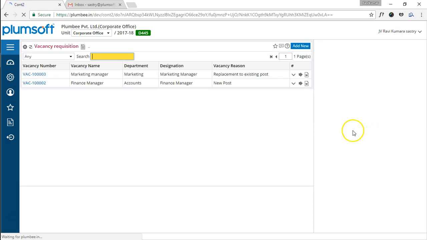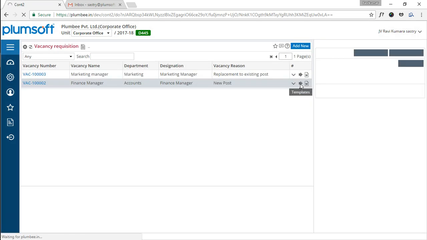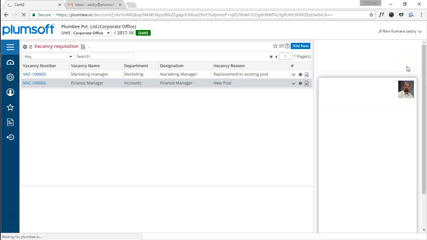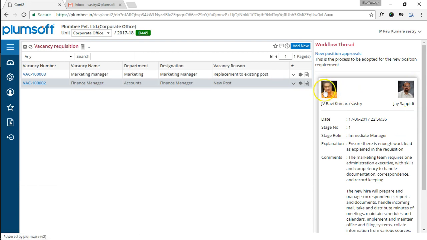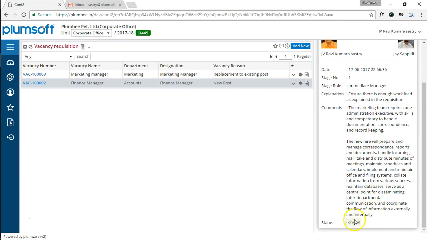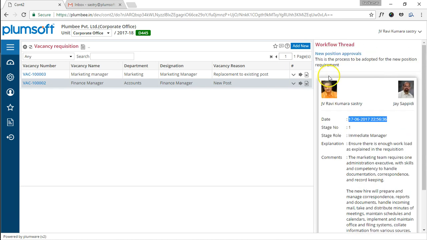Now you will notice the workflow has gone to Mr. J. Sapidi. If I click this, you will notice it says currently it is in this process. I would like to see the thread, what happened. You can see from Shastri, it has gone to Mr. Sapidi with comments explaining the status is forward on this day, and at stage 1 it went to Mr. Sapidi.